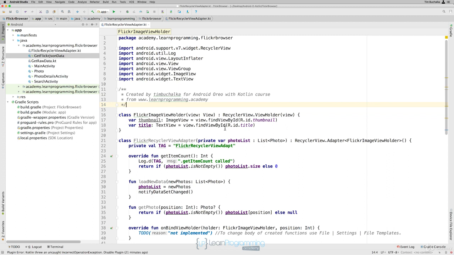There's an open source library called Picasso that does exactly what we want. In fact, it's better than that because it maintains a cache of the photos we download so that they're not downloaded again. And that really improves performance as well as saving the device's battery because it's not using the Wi-Fi or data connection as much. So let's actually see how that works.